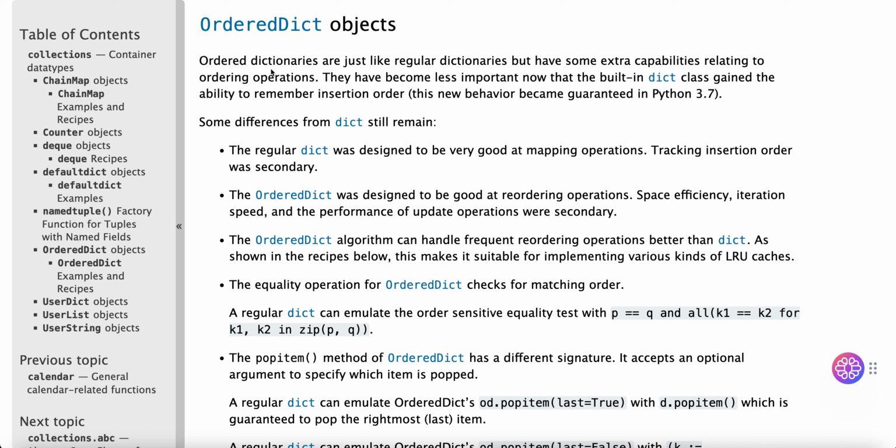collections.OrderedDict objects. Ordered dictionaries are just like regular dictionaries but have some extra capabilities relating to ordering operations. They have become less important now that the built-in dict class gained the ability to remember insertion order. This new behavior became guaranteed in Python 3.7. Some differences from dict still remain.